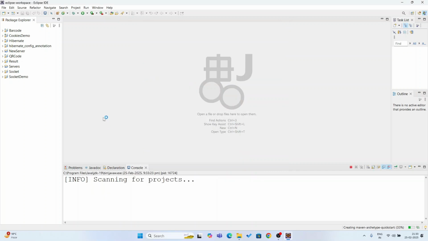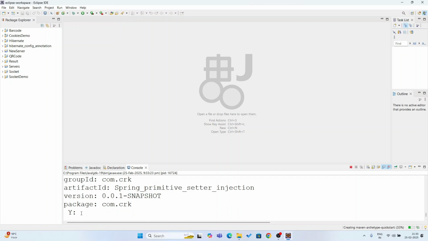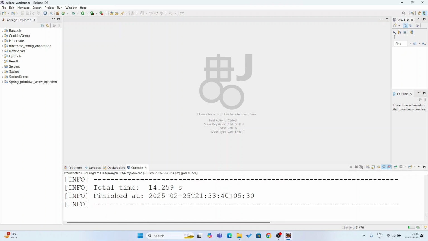Now it is creating my project in Eclipse IDE. Click Yes and enter. Now you see the Spring_primitive_setter_injection project is created. Here you see Maven dependencies, src/main/java. Now first we have to put some dependencies for the Spring project in the pom.xml file. Double click on the pom.xml file.